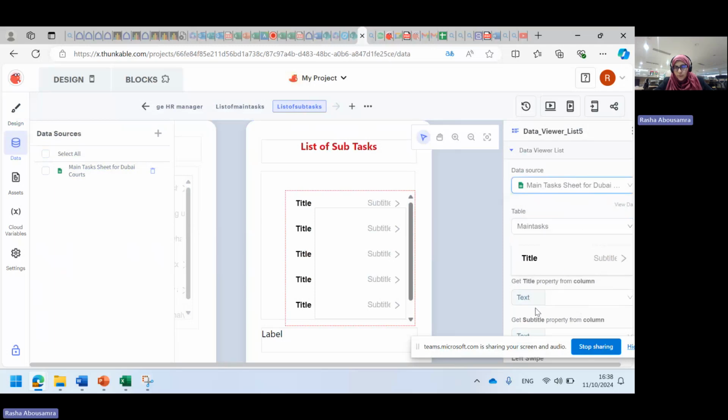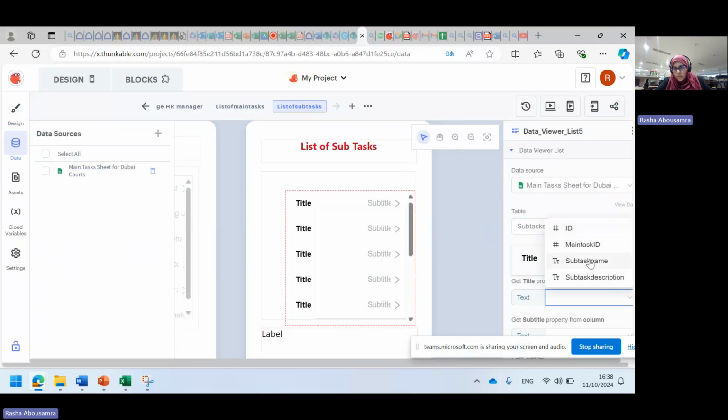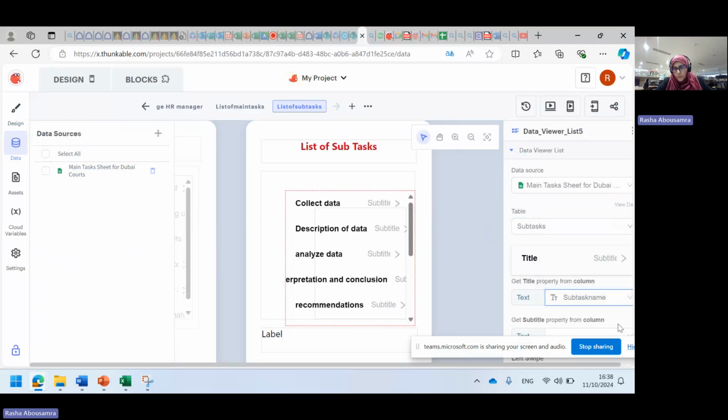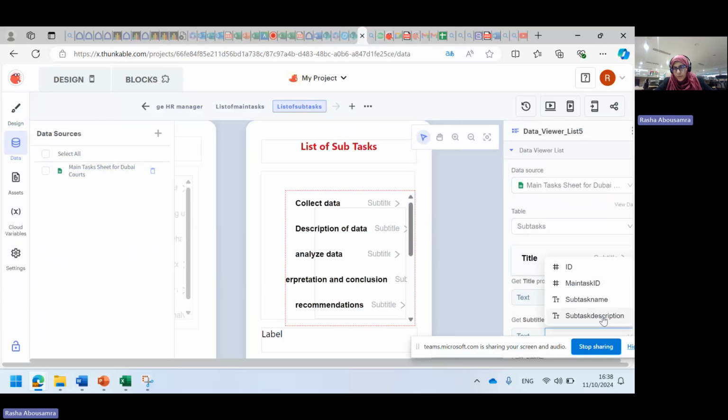This is the style of showing. Then I want you this time not to show the table of the main tasks. I want you to show me the table of the subtasks, which is sheet 2. Right, so when you show me the table of the subtasks, what happens? This is the style of showing. I choose title and subtitle. What is the title? Show me the subtask name. What is the subtitle? Show me the subtask description.